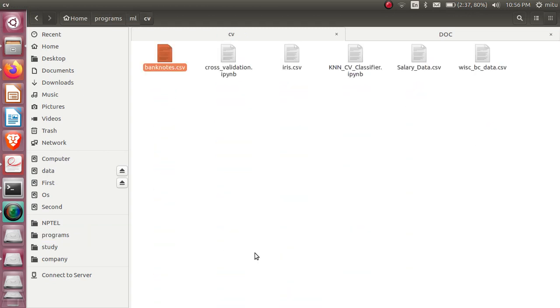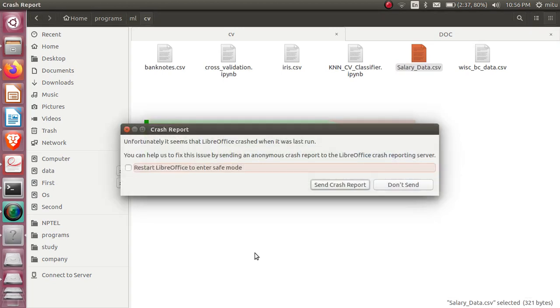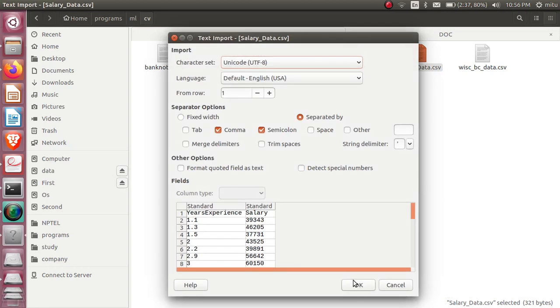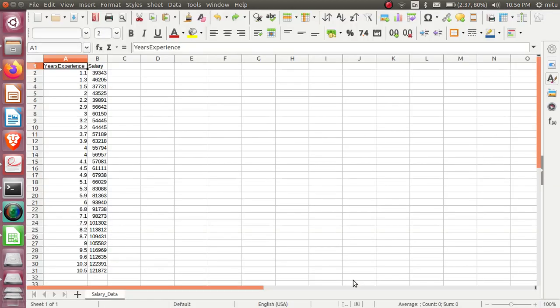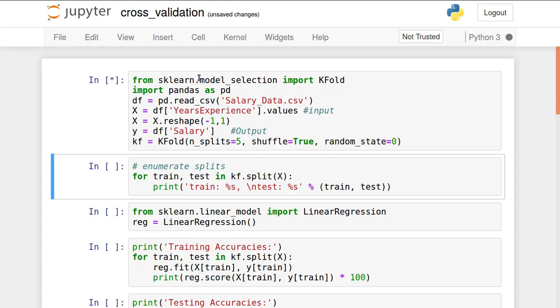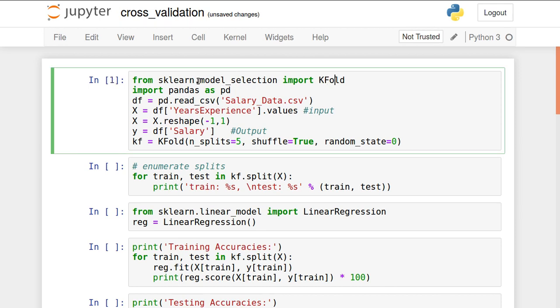These are the cross validation files. This is your salary data, over which I am going to build a linear model. I need to read this file first. Check this, a total of 30 entries are present inside the file. First of all, I have imported KFold. KFold is present in the same sub package, model selection, where the train test split function is also present. But KFold is a class, while train test split is a function.